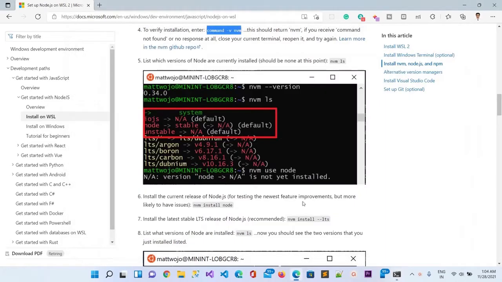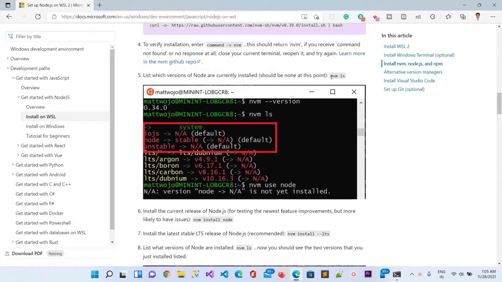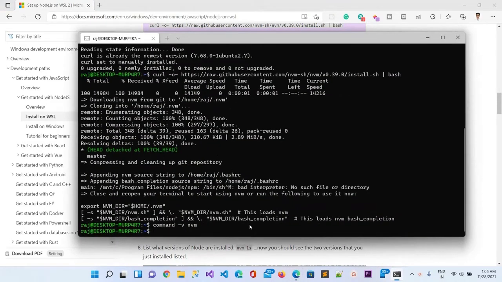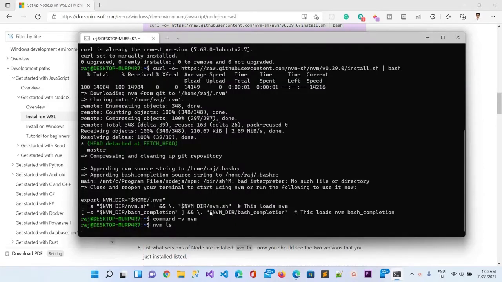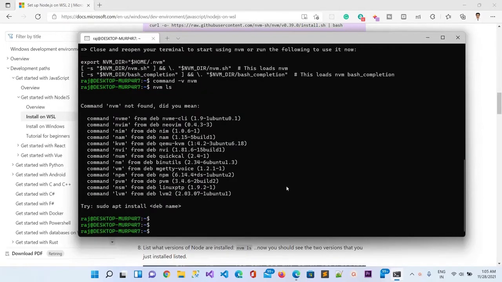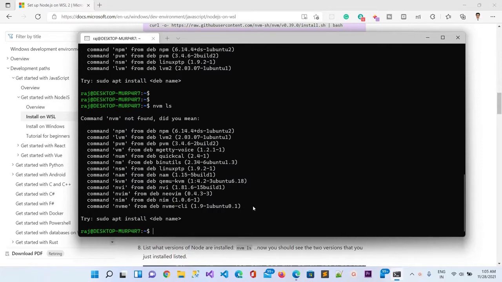No problem, we can move ahead. We can also check nvm ls, so let me paste it again by right clicking, and hit enter. It is saying nvm not found. Did you mean npm or something?